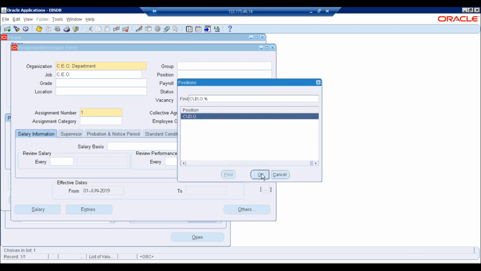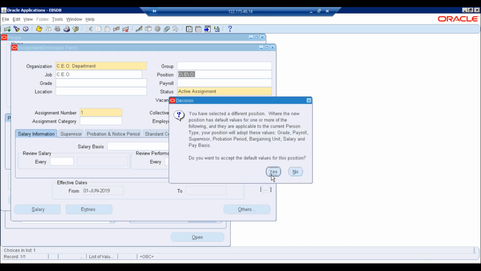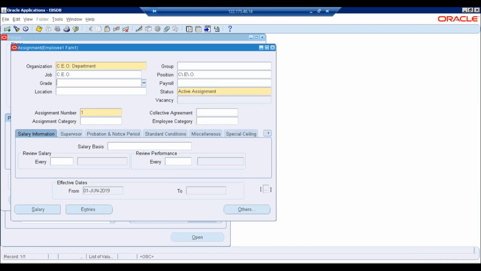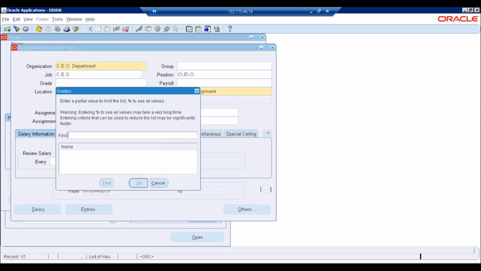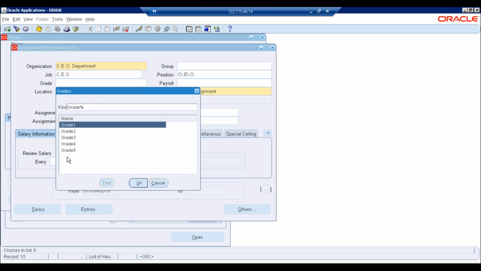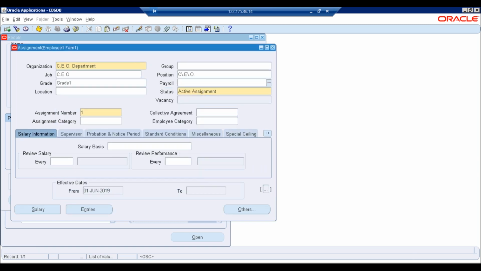See, before, the organization is ERP HRMS. Under that organization, the CEO position does not exist. The CEO position exists under the CEO department. Okay, so this work structure is linked one to one. So now, what is the grade here for the CEO? Whatever grades we define will appear here. Okay, so this is a grade 1 employee. The payroll, this one we'll see later. Okay, now click on save.